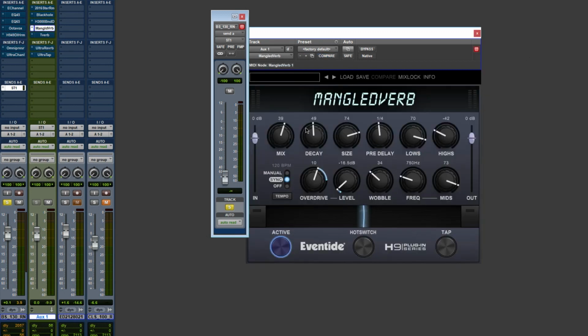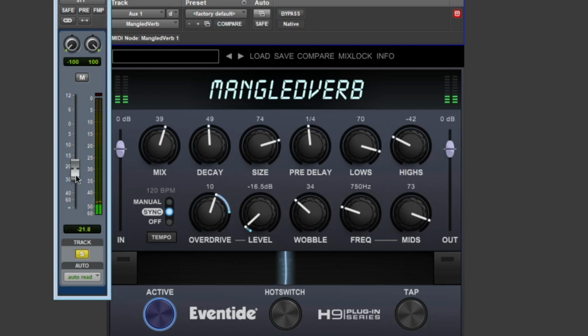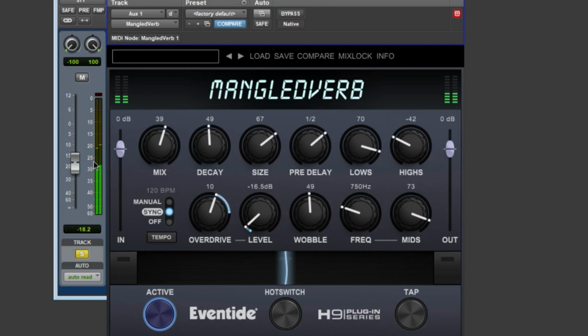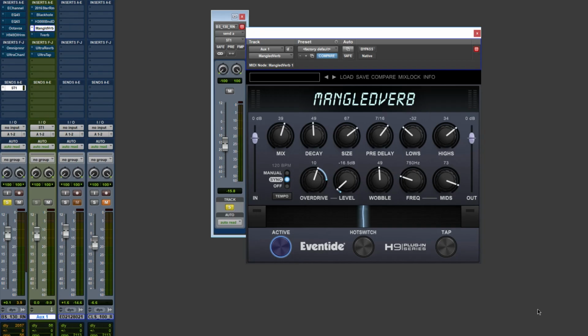All right, so we have another verb. So here's how it works. You got mix, decay, size, pre-delay, low, highs, overdrive level, wobble, frequency, mids, active, hot switch, and tap. So let me know what you guys think about this plugin.